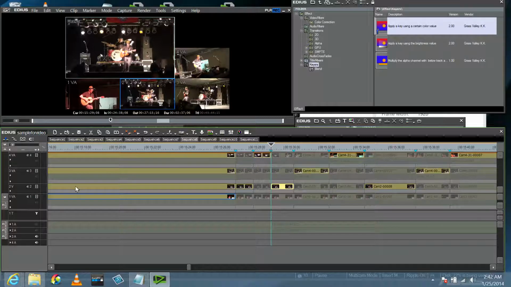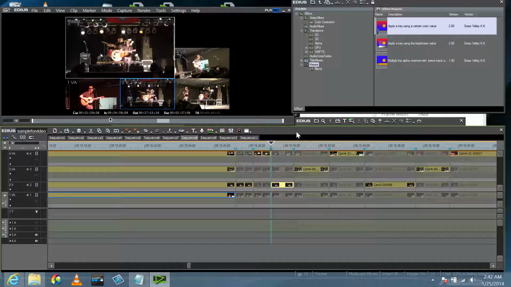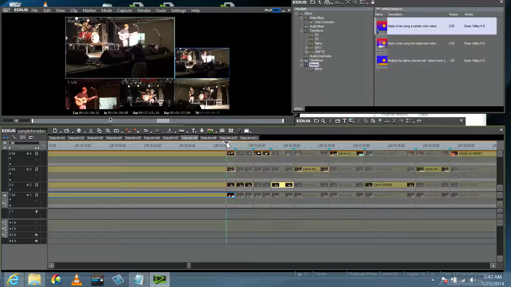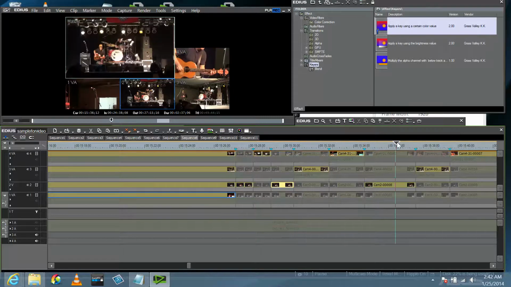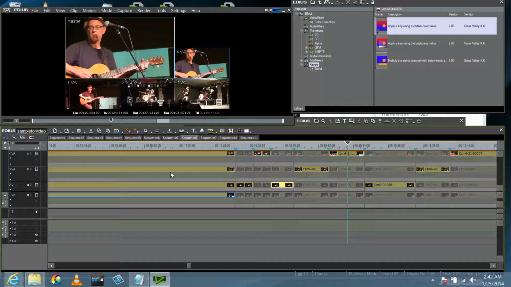Now let's go to another thing that I want to mention that is a difference between the two. I've made all my changes, and I found out after I've made all my changes that one of these tracks is slightly out of sync. It's slightly off by a couple frames. It's not quite lined up with the video. How do I solve that with Edius?